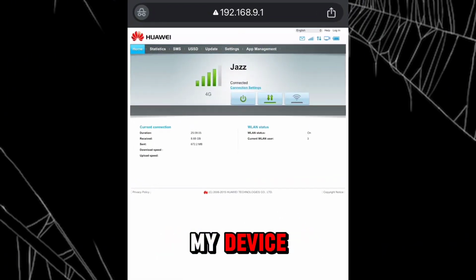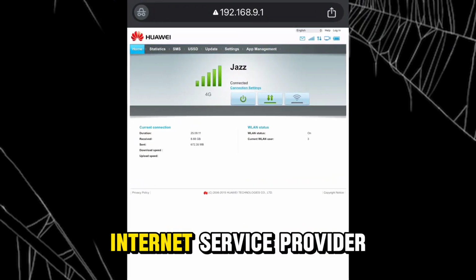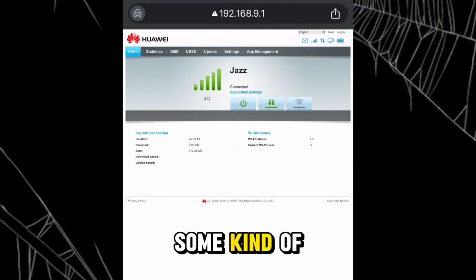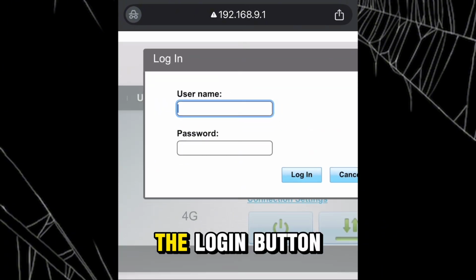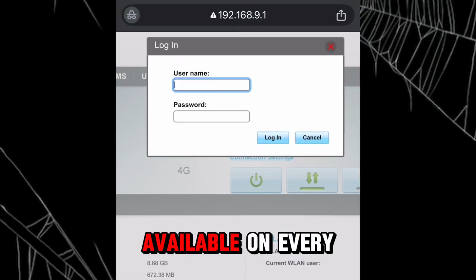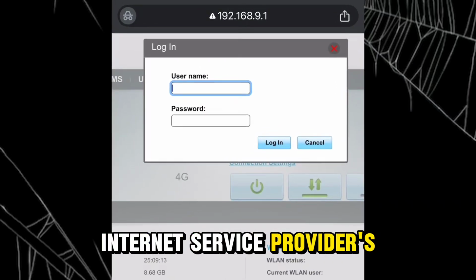Next, there may be some variations, like I'm using a Huawei router, so the display is according to my device. But if you have a different internet service provider, you will see some kind of different interface, but the process is similar. You have to simply tap on the login button, which will be available on every internet service provider's page.